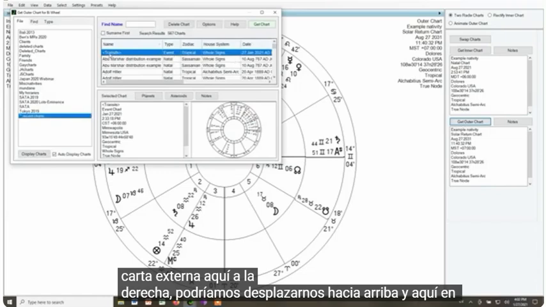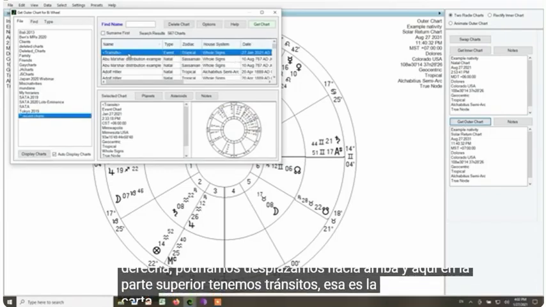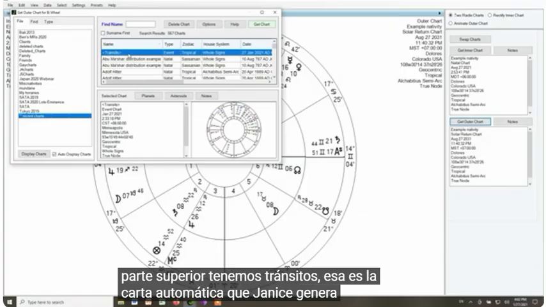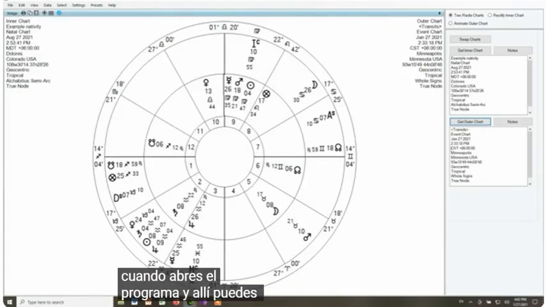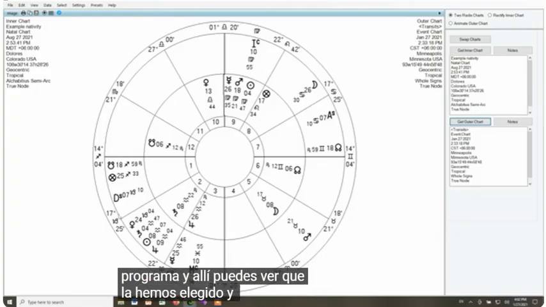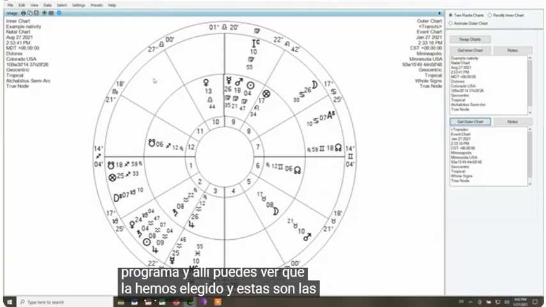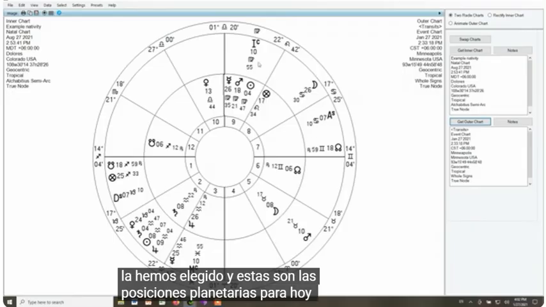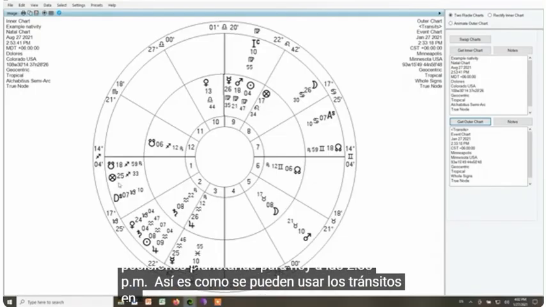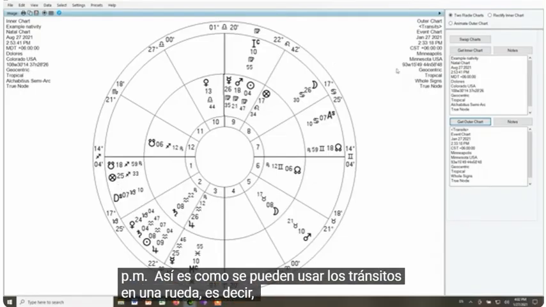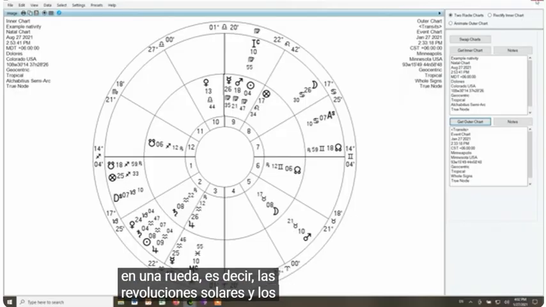and here at the top we have transits. That's the automatic chart that Janus generates when you open the program. And there you can see we've chosen it, and these are the planetary positions for today at 2:33 p.m. So this is how you can use transits in a bi-wheel. So that's solar revolutions and transits.